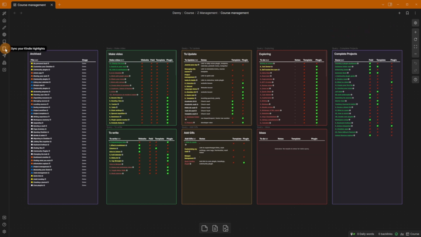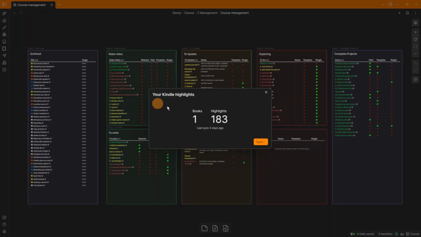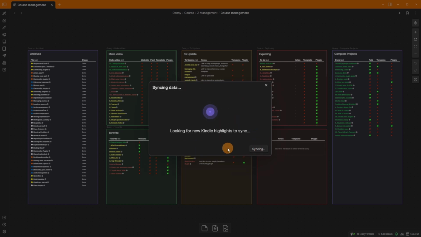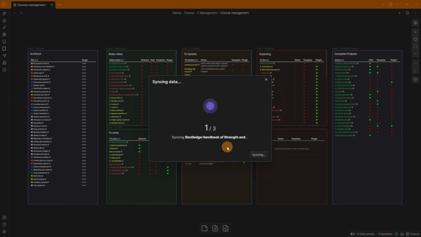I then have the sync your Kindle highlights. So if I push this button, you can see we've got 183 highlights. Let's sync now. I think I've got 3 books in Amazon, and I'm currently reading one at the moment on Kindle. So 1, 2, and then there you go. And then that 183 is going to change maybe?